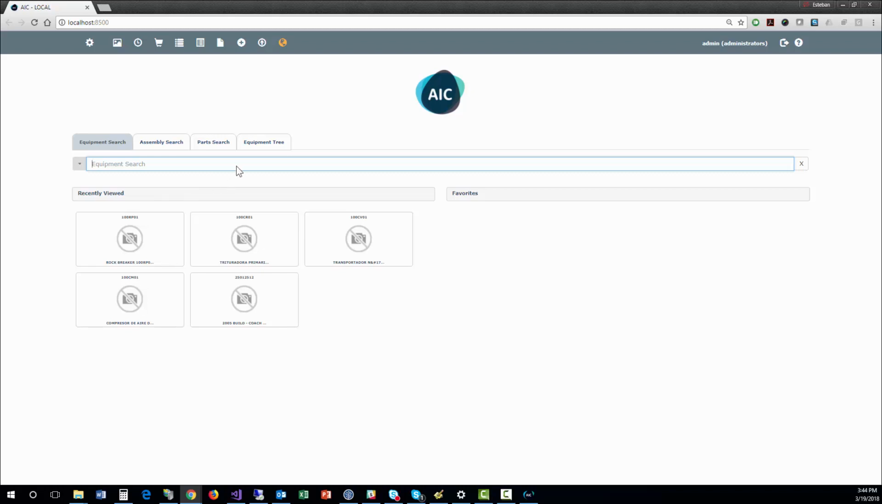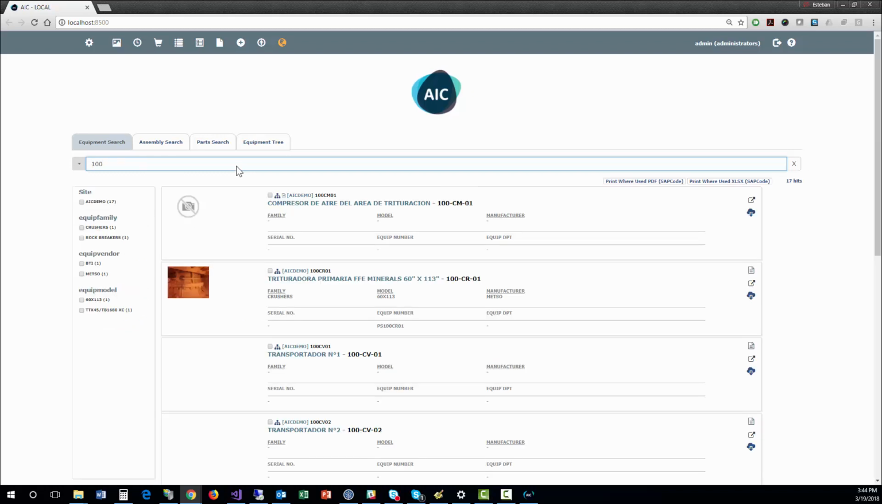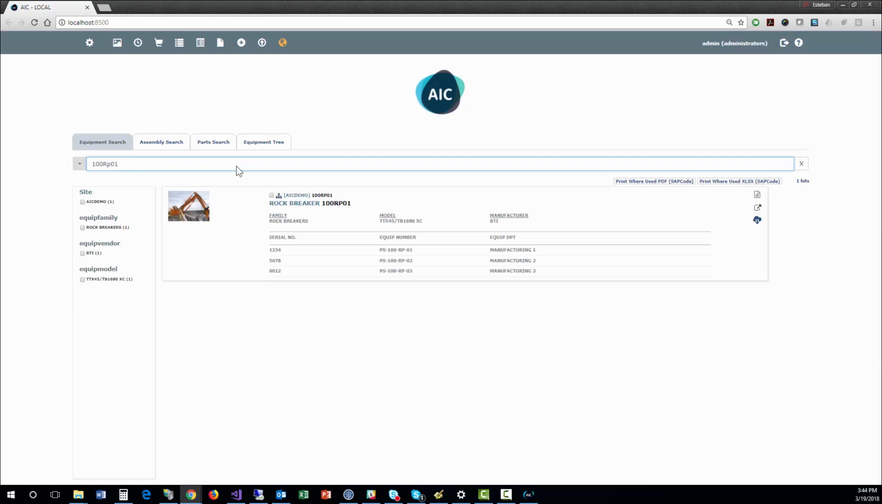So the first thing I'm going to do is download the first book. Of course, most of you already know this book is the Rug Breaker 100 RP01. I'm sure everybody's very tired of this book. I promise to change the demo book in the next few weeks. So let's go ahead and easily download this book to our local server.